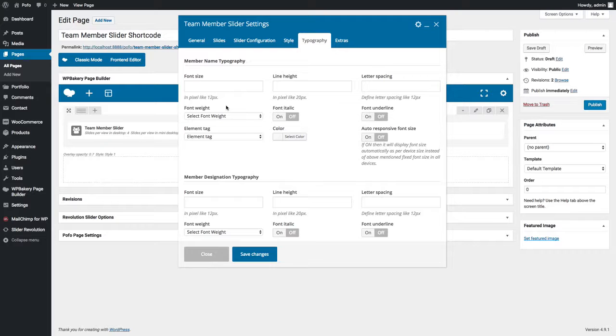Typography tab, here you can manage typography of member name and designation. You can set font size, line height, letter spacing, font weight, set element tag H1, H2, etc., italic font on off, change font color, font underline on off.